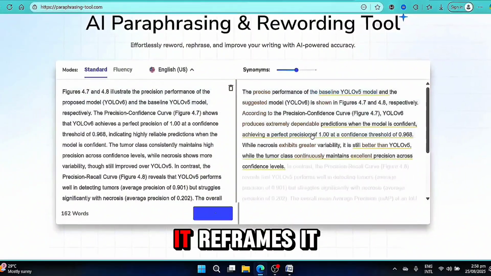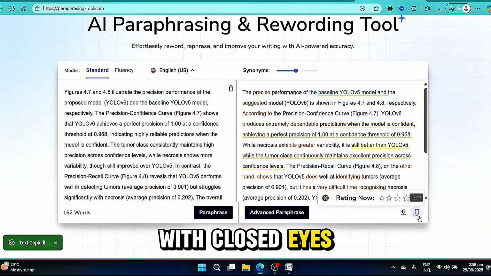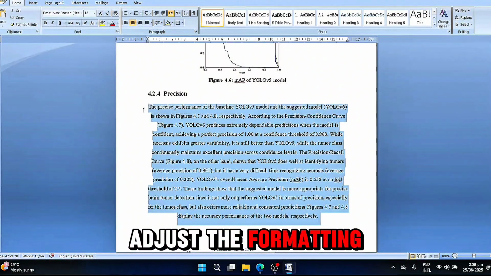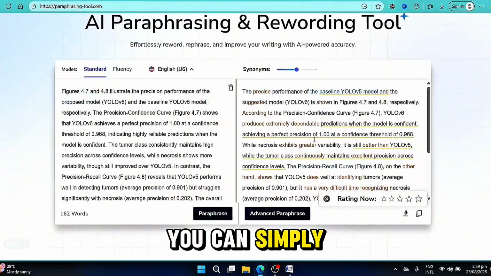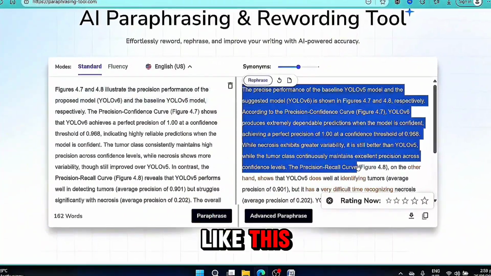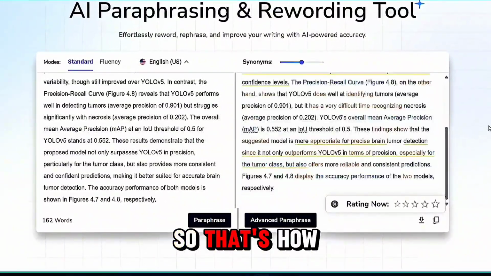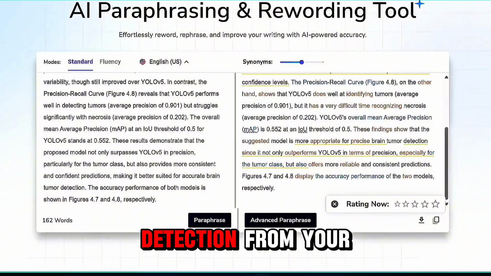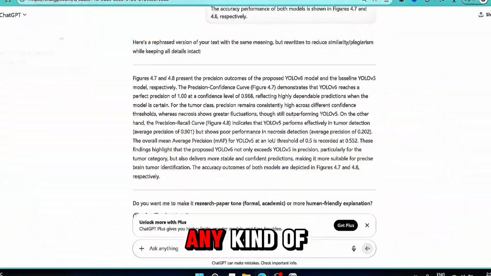And as soon as it rephrases it, you can simply copy this content with closed eyes, and after that just paste it in the document. Now you can adjust the formatting. And if you don't want the formatting to go to hell, you can simply copy the content like this. This way, it will be copied with the document formatting. So that's how you can remove the plagiarism or similarity index or even AI detection from your documents or from your thesis, research papers, or any kind of content.